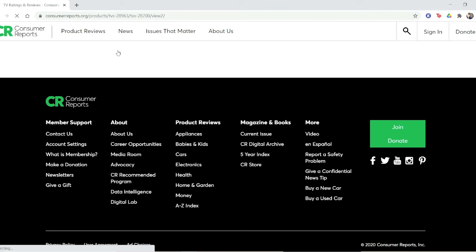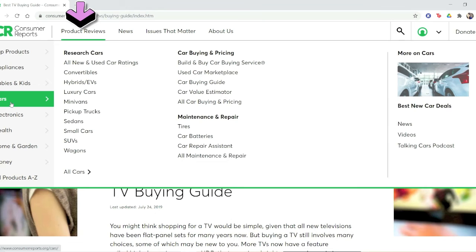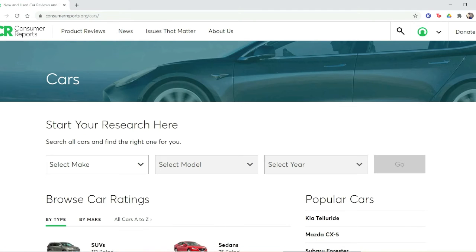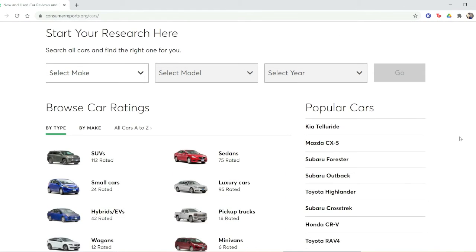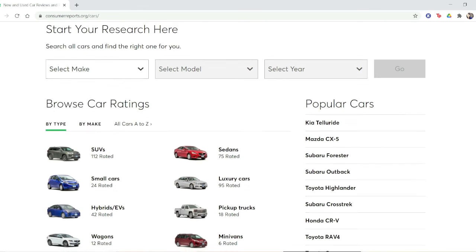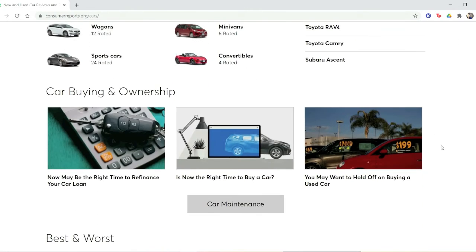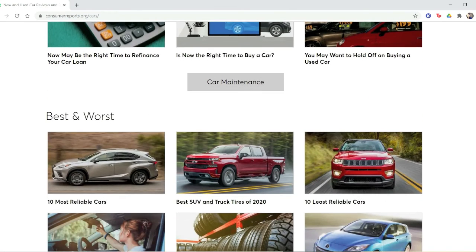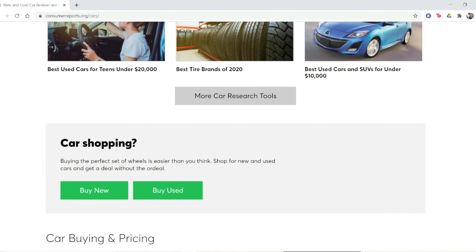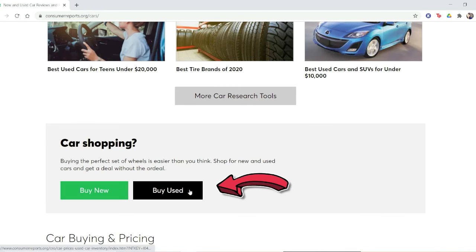Another product that Consumer Reports does really great at reviewing and can be very useful for a lot of people are cars. You can go ahead and start researching cars by their make, their model, or year if there's a specific car that you're interested in looking at. You can browse car ratings, and you can see popular cars. They also have more tips on car buying and ownership, and the best and worst cars. They can also help you if you are shopping for a car to look at buying new and buying used.